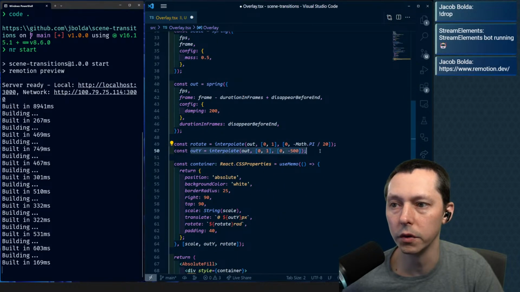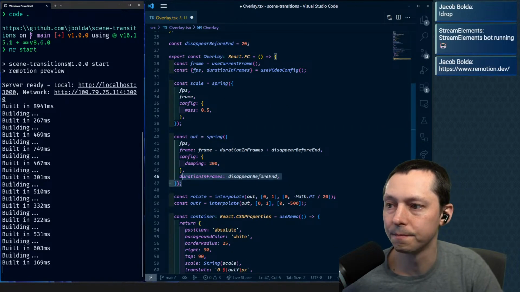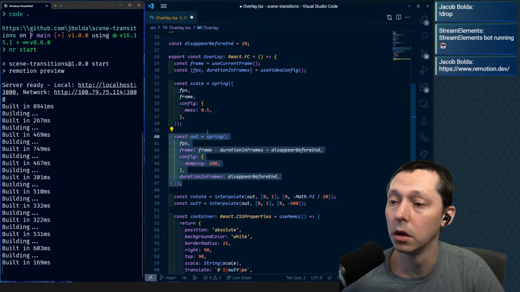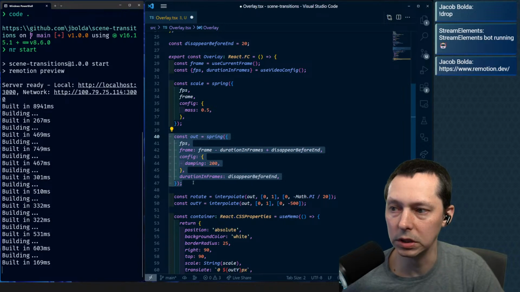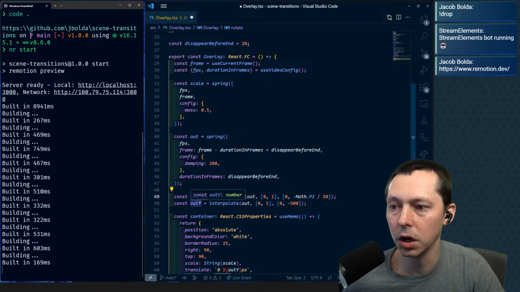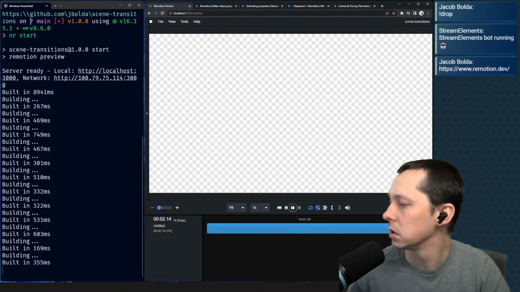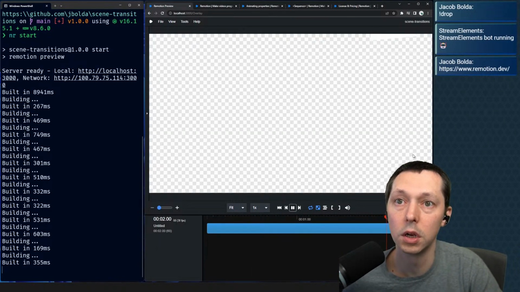Okay, so they're doing an out. And based off of the out, they're doing a spring transition again, which probably isn't needed. It's almost linear in this situation. But we're doing both a rotate and an out. In the rotate, if we save that, let's go ahead and look at the out animation.